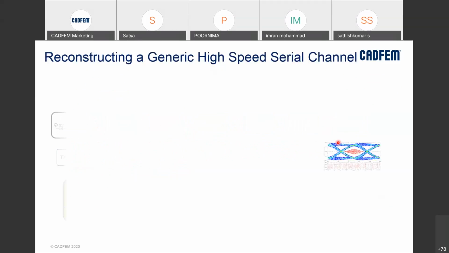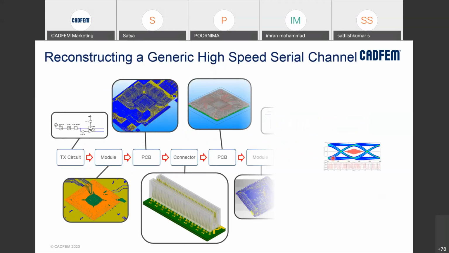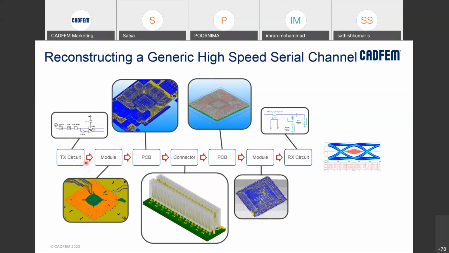So we have to see, in the real phenomena, what is happening. You can see over here we have a transmitter circuit and a receiver circuit. The transmitter contains a module, and the PCB will have multiple parts like copper traces and the connector, like a USB connector or anything, and again to the PCB, again a module and all that. So we are going to see whether our signal is reaching properly or not.